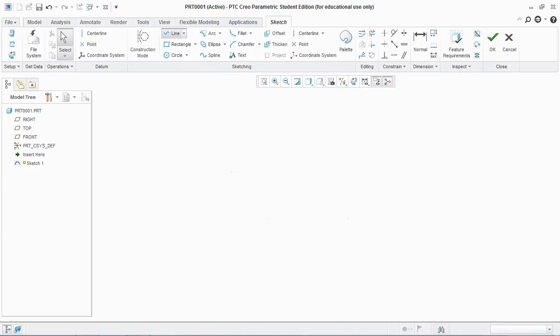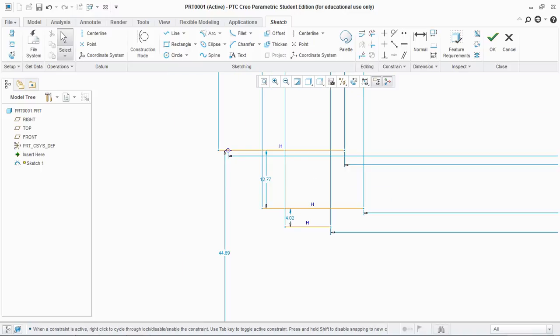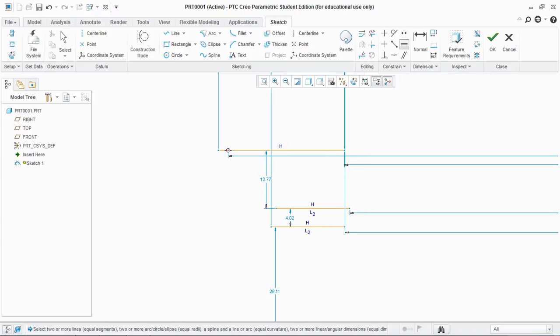Now similarly, create another line which is of smaller length than this line. So you go to equal constraint, click on first line and click on second. So you see the length of both the lines are equal now.